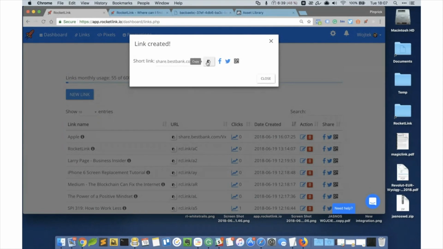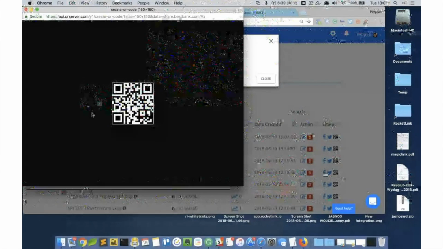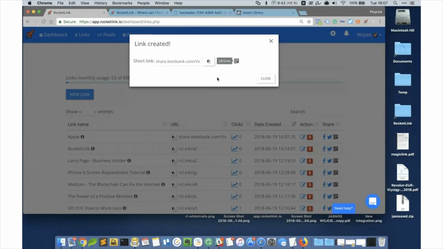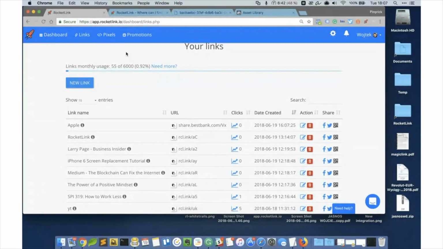You can copy your link, share it on Facebook or Twitter, or you can also generate a QR code to share it offline on some posters, stickers, and so on, whatever you like, to retarget offline users and create ads targeted to them. So that's the main feature of RocketLink: creating links and adding retargeting codes to them. Also, you can see statistics of clicks in your main dashboard.